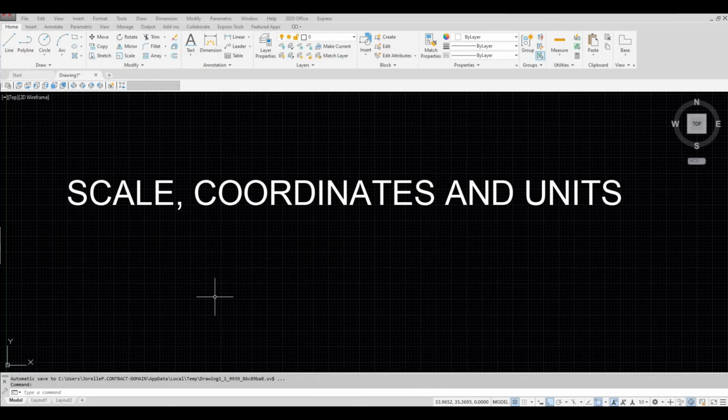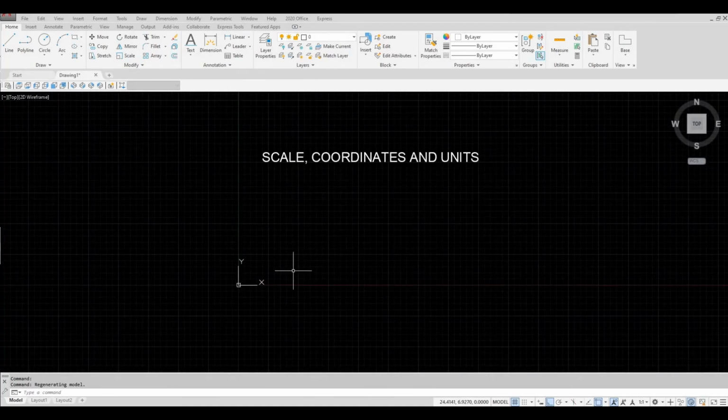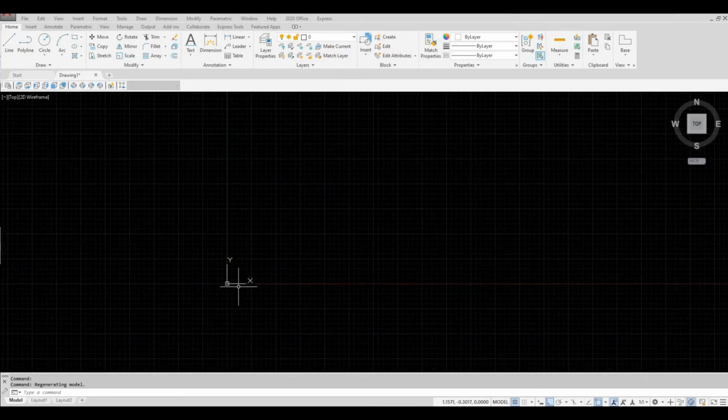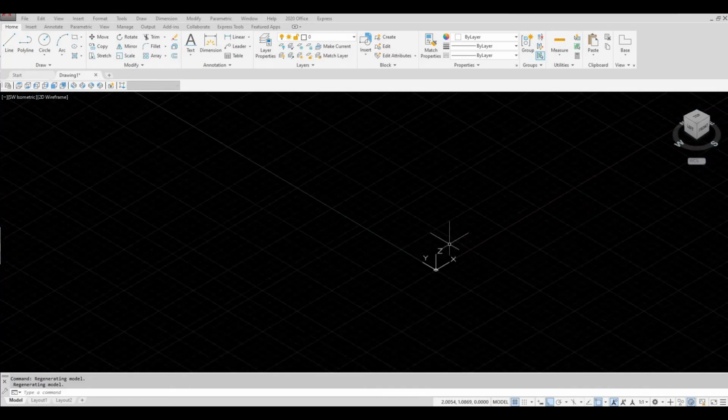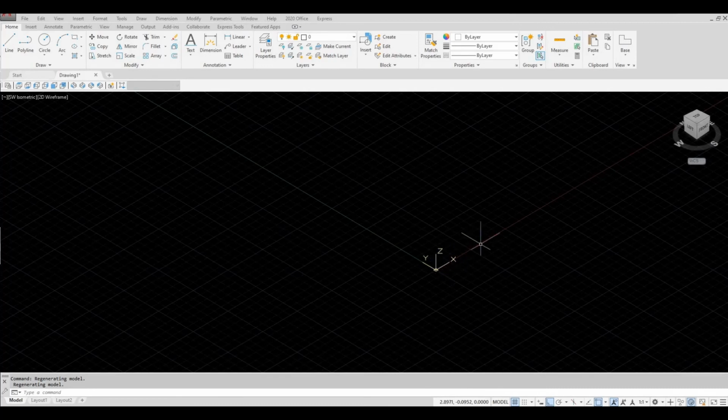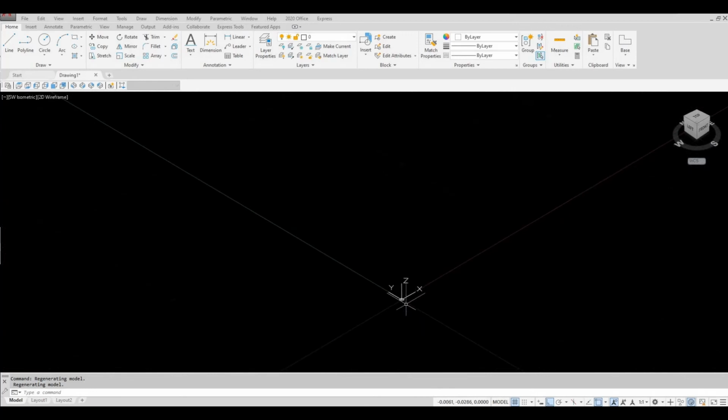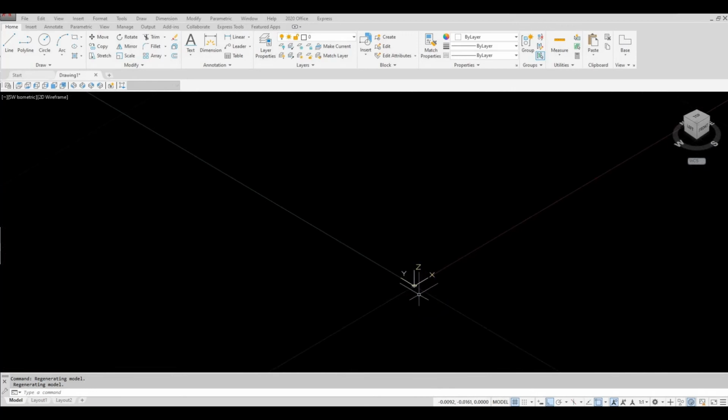Coordinates. This number represents the location of the cursor at the X, Y, and Z axis of the drawing. This number represents the X, this is Y, and this is Z. Z is always 0 as we are at the top view and we're doing 2D. If we change the view, you can see that this represents the X, this represents the Y, and the Z represents the height. This point is where all the coordinates are 0.